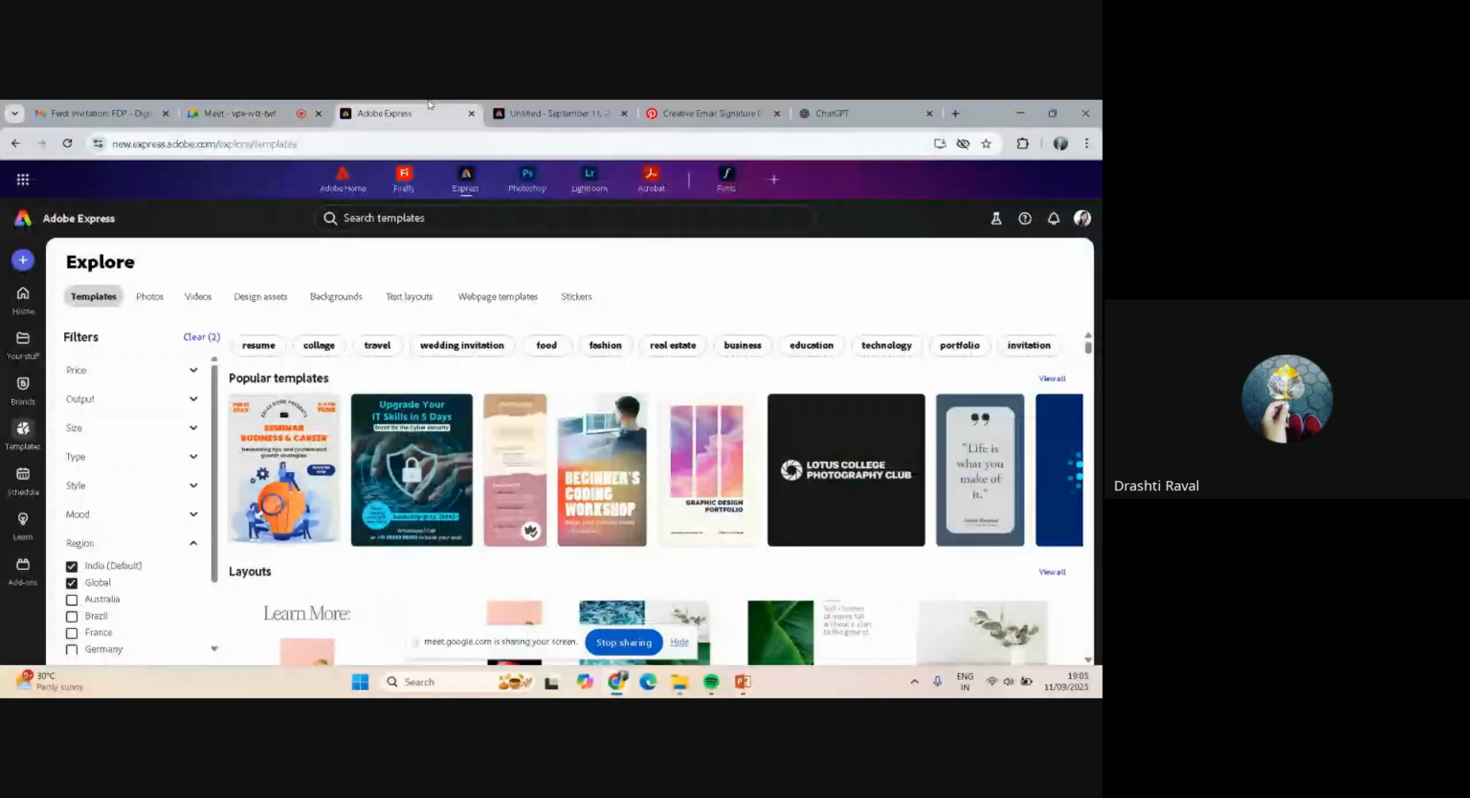And then we will start other designing aspects in Adobe Express. So I'll just share my screen with you guys, so you can see the screen. And if my screen is not visible, do let me know.